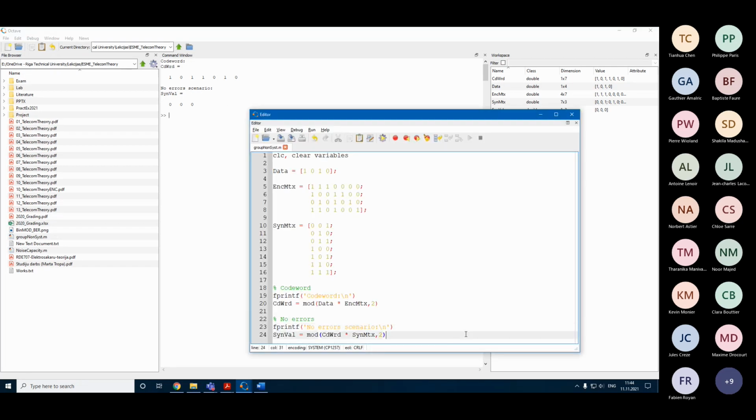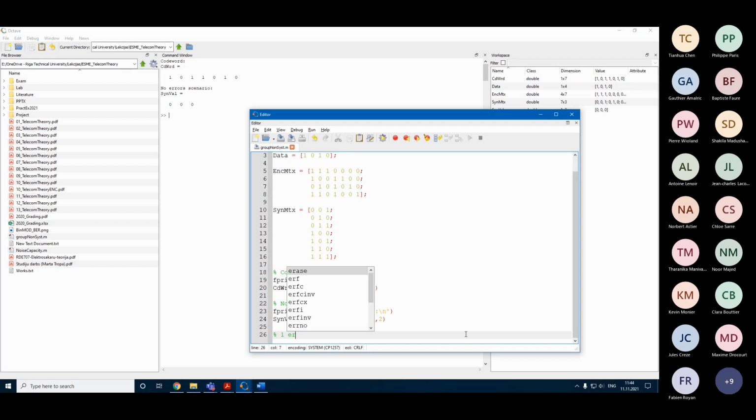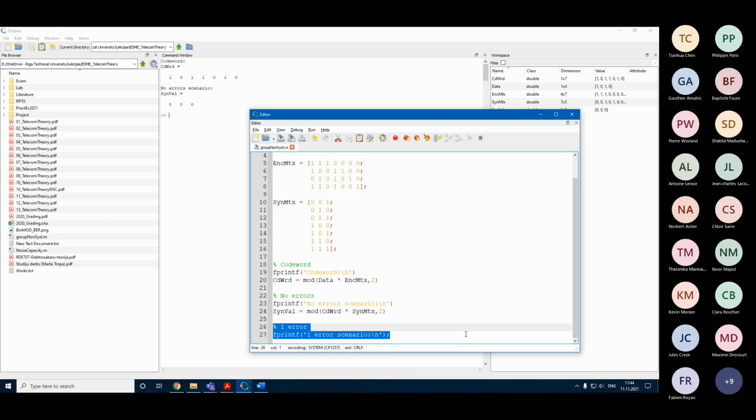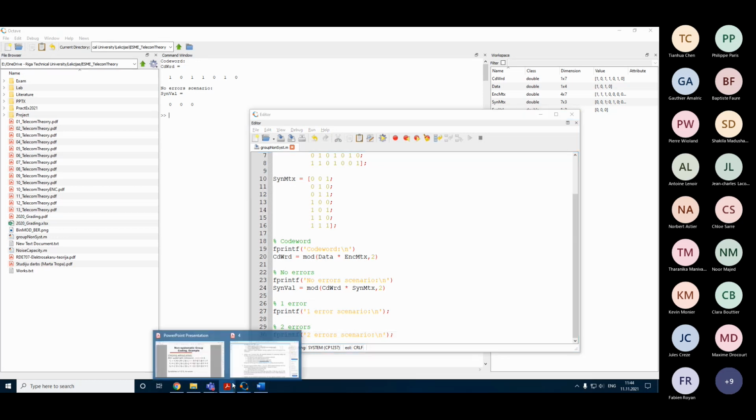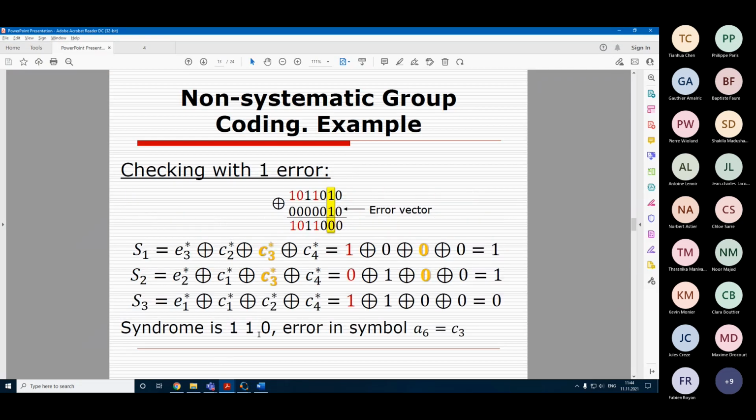Now we need, accordingly, one error. Fprintf one error scenario. And similarly, the two errors case, to see what happens then. Because for one error, it's expected that it will correctly find the position of the error. But what will happen if we have two errors? That is the question.